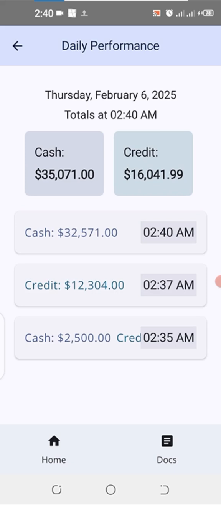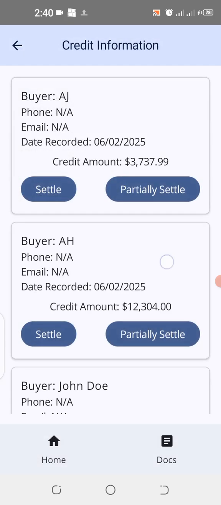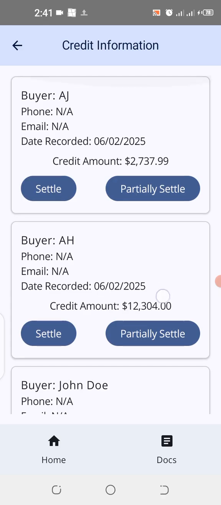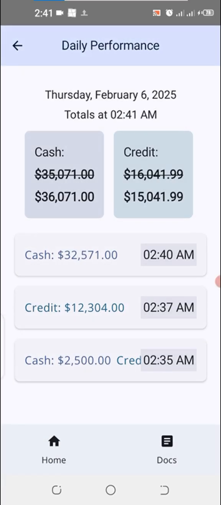Now, buyer AJ has returned and is partially paying $1,000 US to reduce his credit. Let's navigate to the unsettled credit section and make the necessary adjustments. When we return to the Today section, you can see that the change reduces our current total credit and increases our cash as shown.